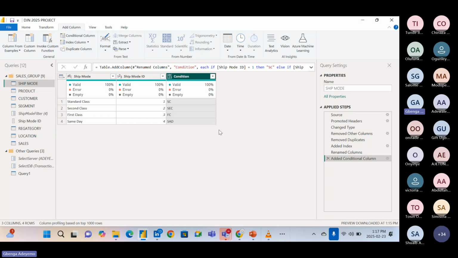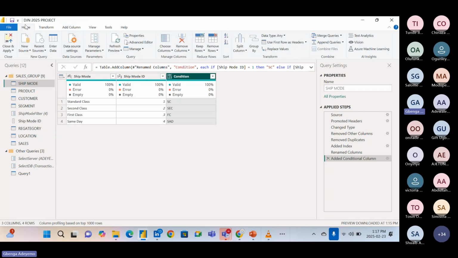So I'm not saying here today that you should not create additional columns. No, that's not what I'm saying. You can create additional columns, add more columns to your tables, but make sure that it's only when it is necessary. Because the essence is that when we click on this refresh button, we want our queries to refresh as fast as possible.